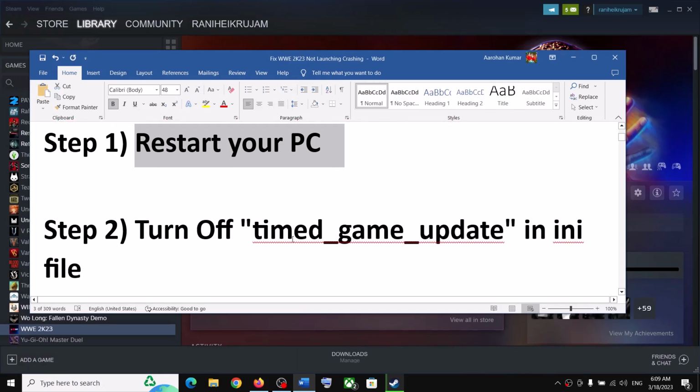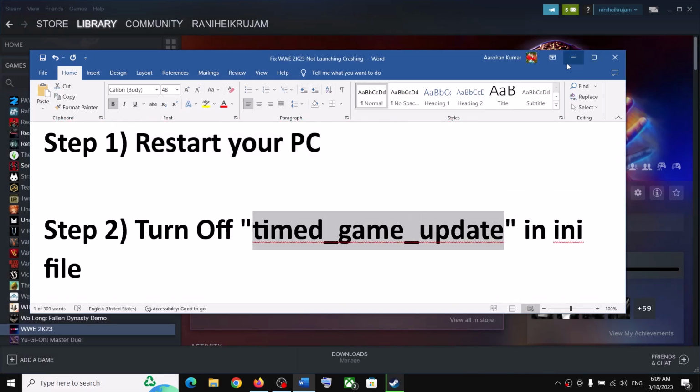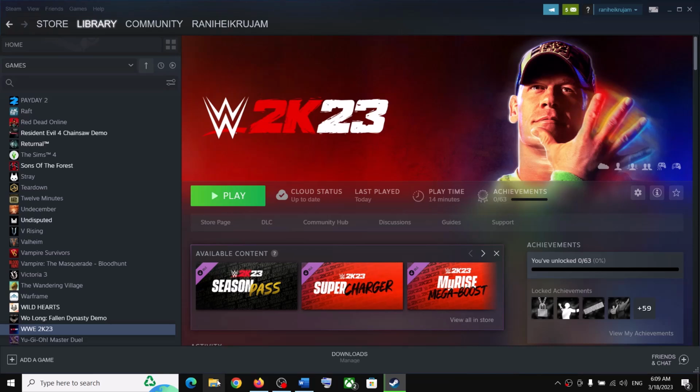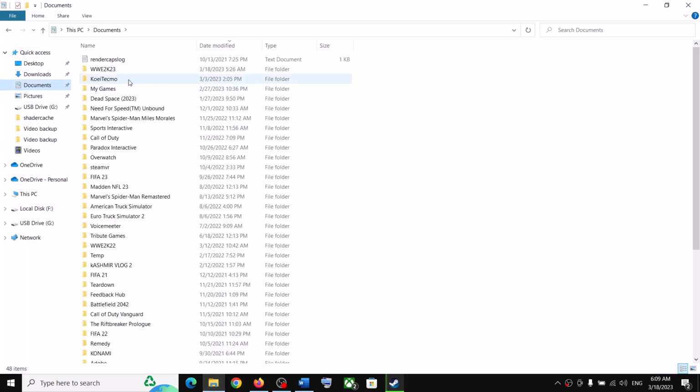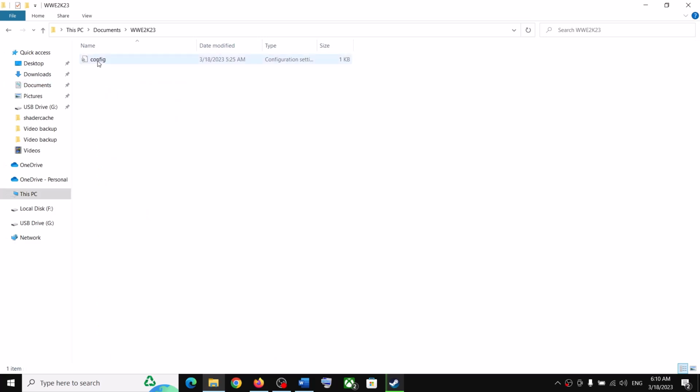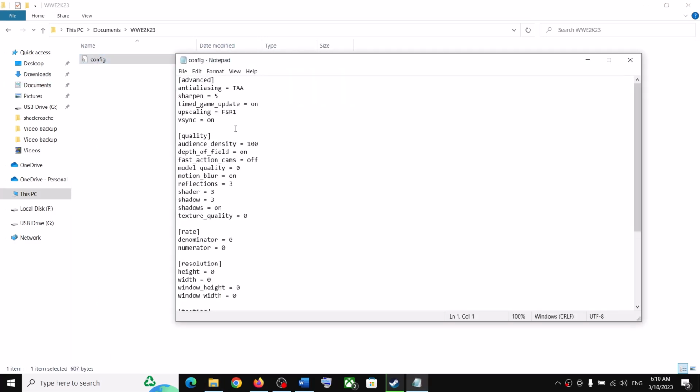Next step is to turn off timed game update in config file. Now for this, open File Explorer on your computer, go to Documents, open WWE 2K23 and then make a double click on config file, and then over here you can see timed game update is on. If this is on, turn it off. So type in off over here and then go to file, then click on save and then launch the game.